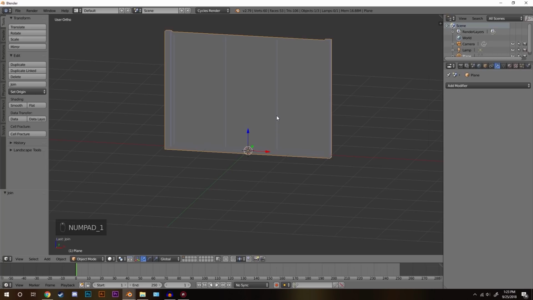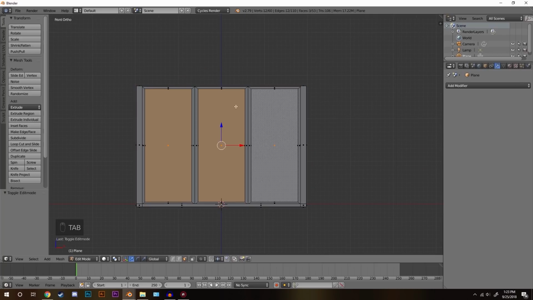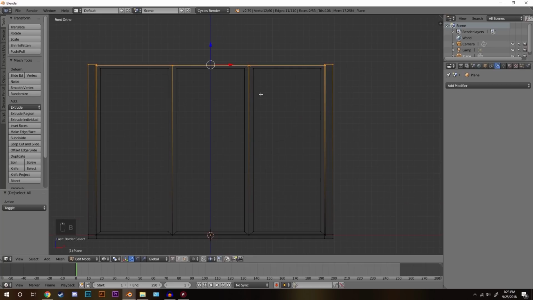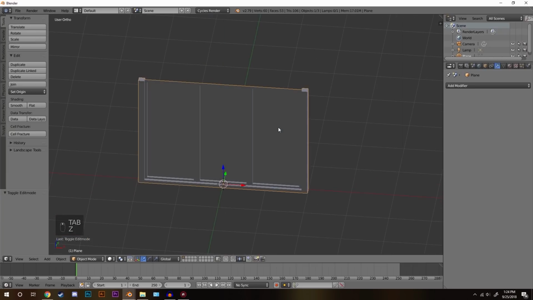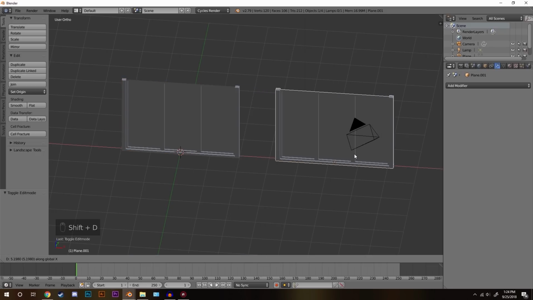Okay, next thing I want to do is make sure this right here is completely flat. So go into edit mode, go into vertex mode, Z for wireframe. I'm going to deselect, then draw a box around the top set of vertices. Then press S, Z, 0, and enter. Alright, there we go. Next, let's Shift D this, so press Shift D and move it along the X.